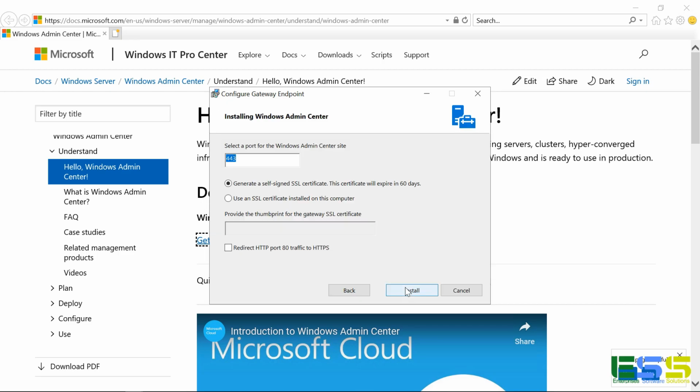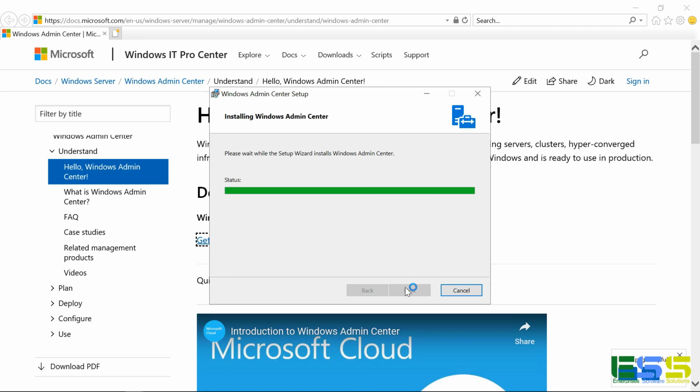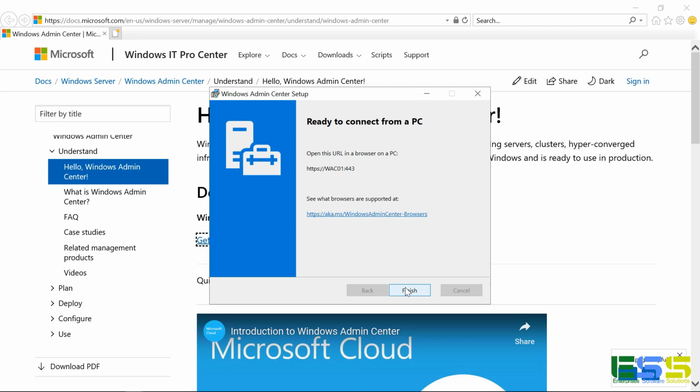So of course, we're going to allow it to manage our trusted hosts, generate a self-signed certificate because I don't have PKI in my lab environment. And then we'll let it roll. And this will take just a couple of minutes for it to finish installing. All right, and when that finishes installing, it's going to give you the URL for your WAC portal.